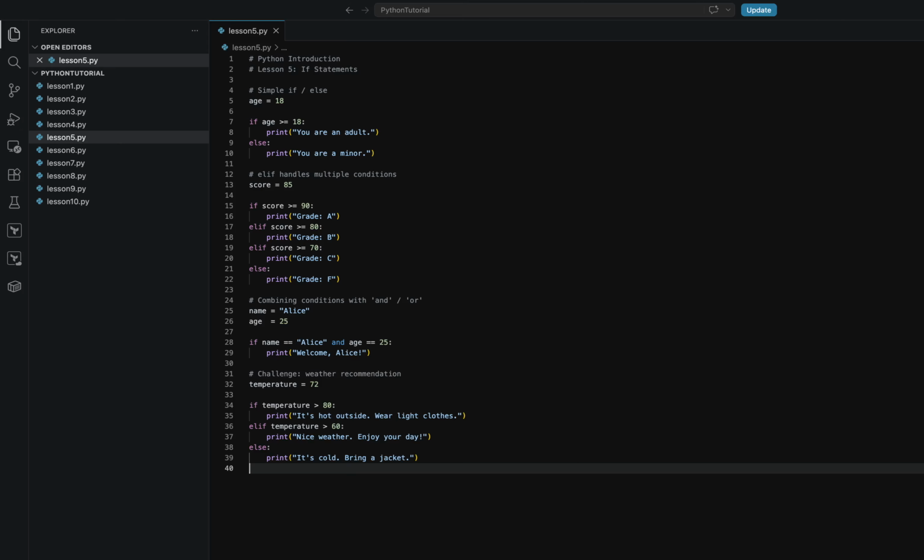Look at the combining conditions example. You can use the word and to check 2 conditions at the same time. Both must be true for the overall condition to be true. You can also use or, where at least one must be true. And you can use not to flip a condition from true to false.